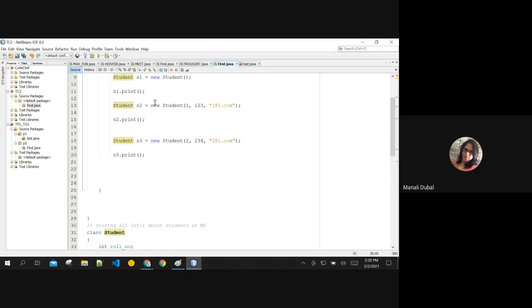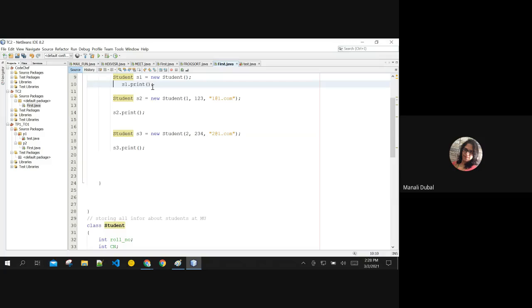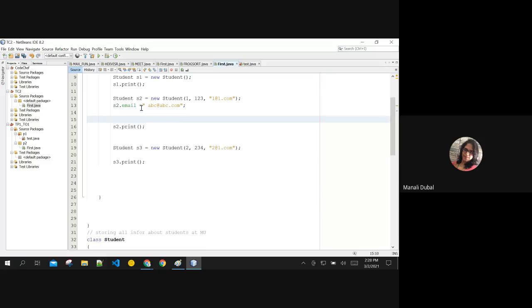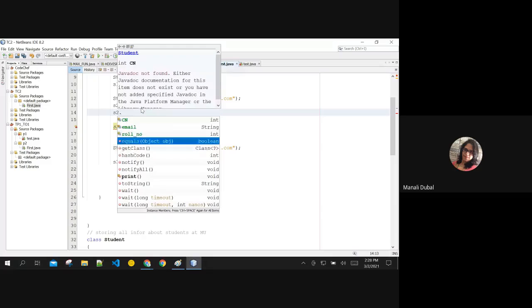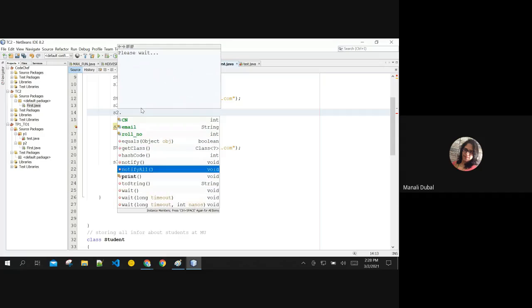If I'm giving them in void main, usually if the variable is of type instance, then you can do something like that: s2 dot, I want to give a new address. I can give it like this, abc@abc.com. This is the way to give a value to an instance variable. If the variable is of type static, then you don't need this. You don't need an object to give its value.